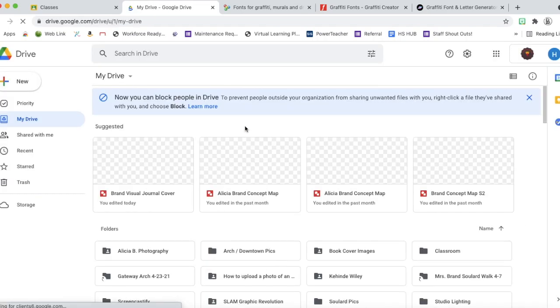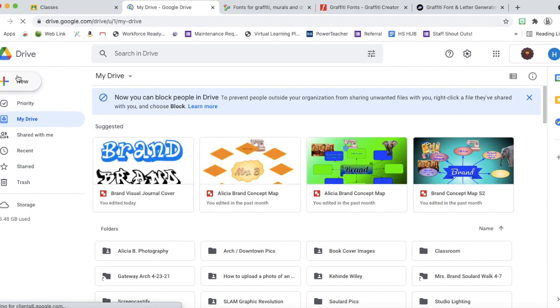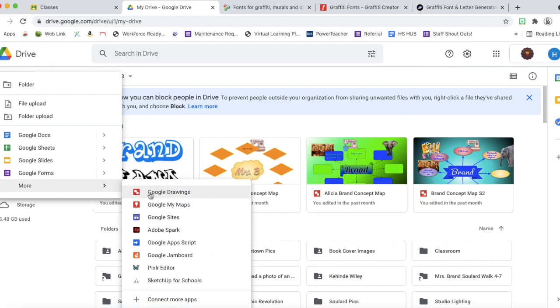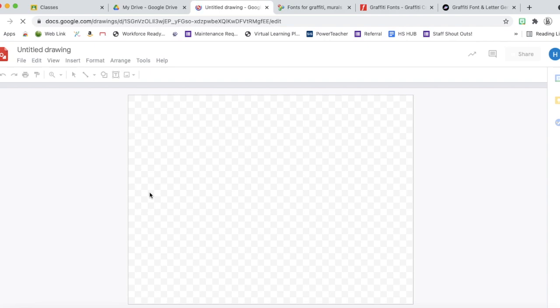When you're in the Google Drive, you can click on the button that says New, and then go to More, and then select Google Drawings. We will be using Google Drawings to create this digital sketch that will eventually become a 12 by 18 drawing.